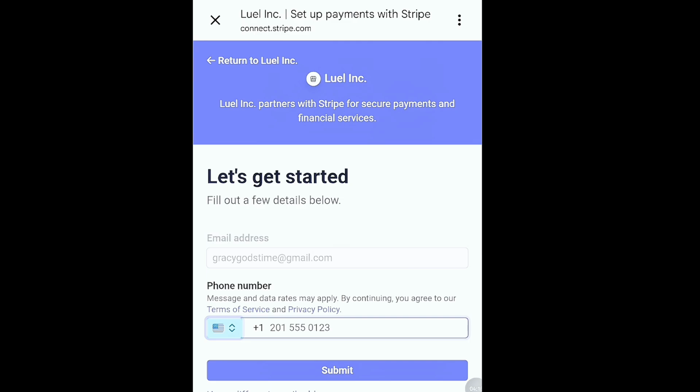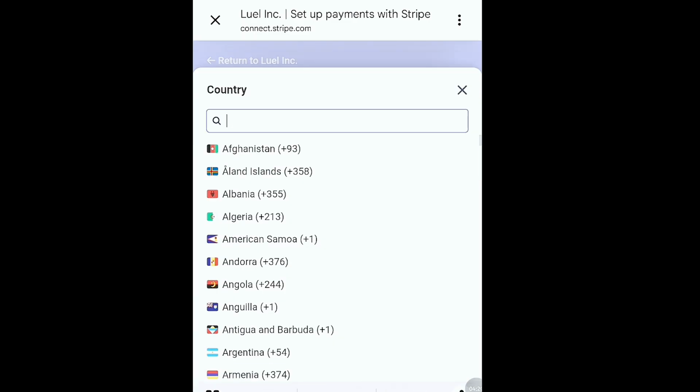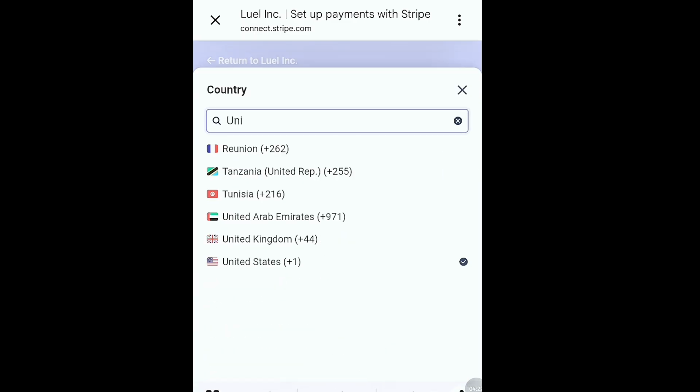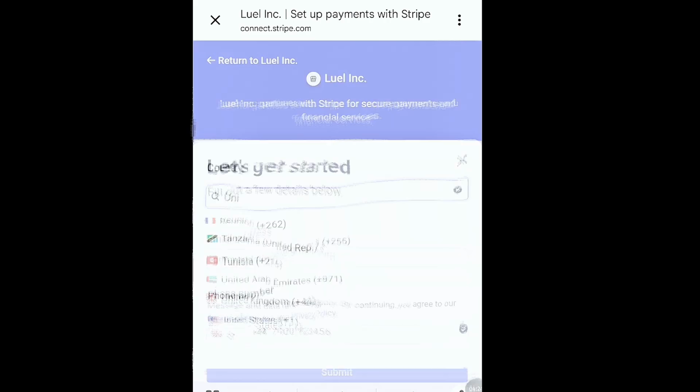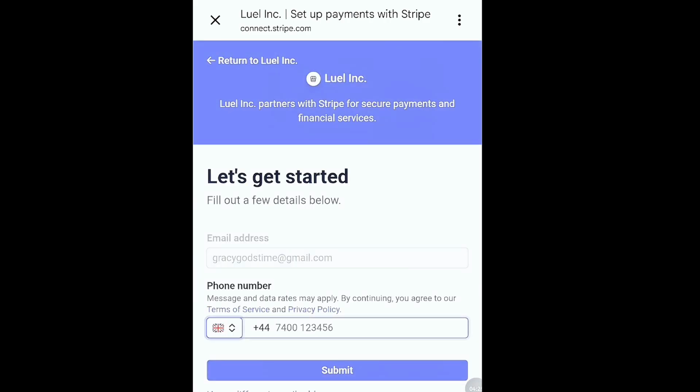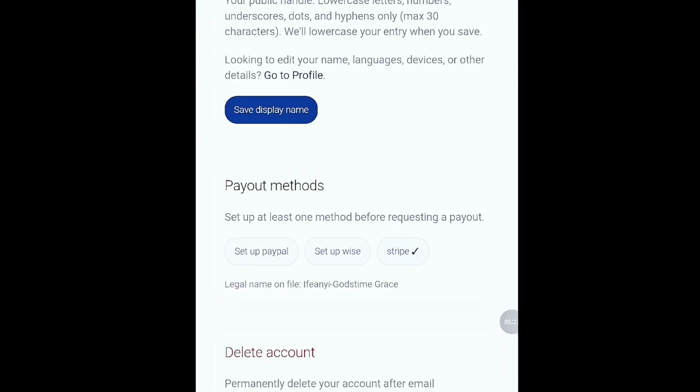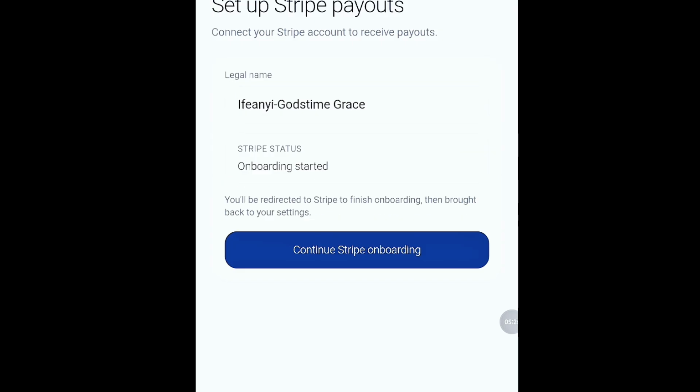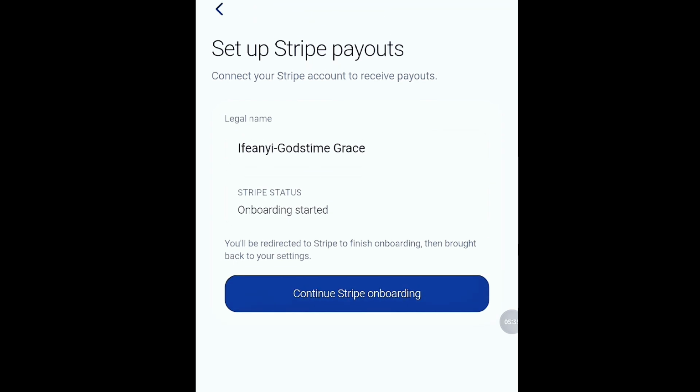You're going to put your email address, which is already there. And now I found out that my Nigerian number wasn't receiving code, so I decided to use my UK line. So if you have a UK line, you can do so, or you get yourself a UK line. Okay, so now I have filled in the number and here it is. I'm going to click and continue with Stripe.